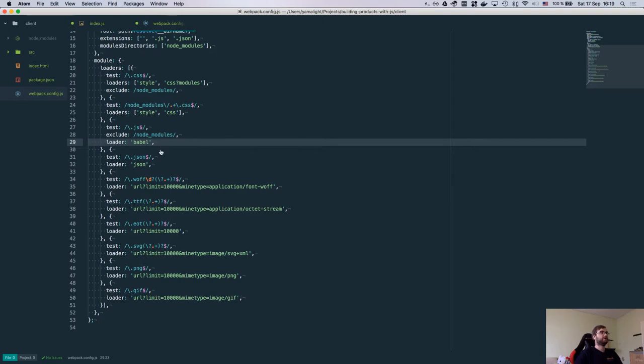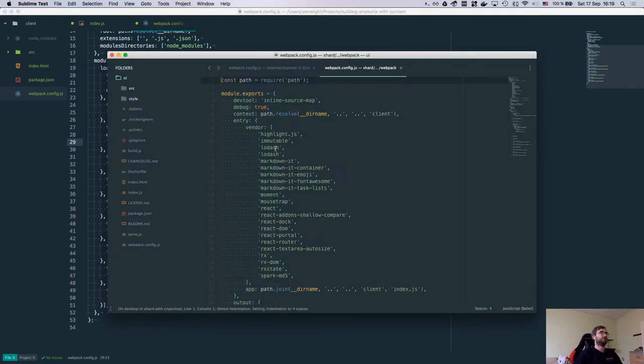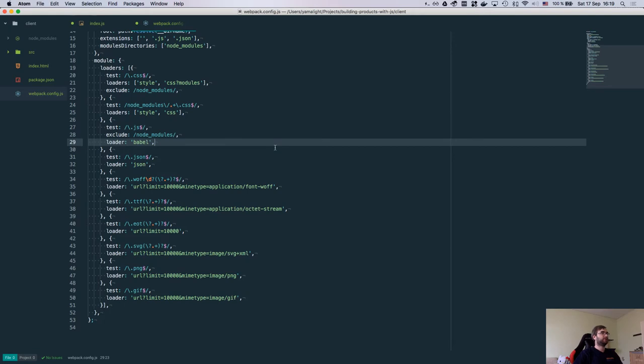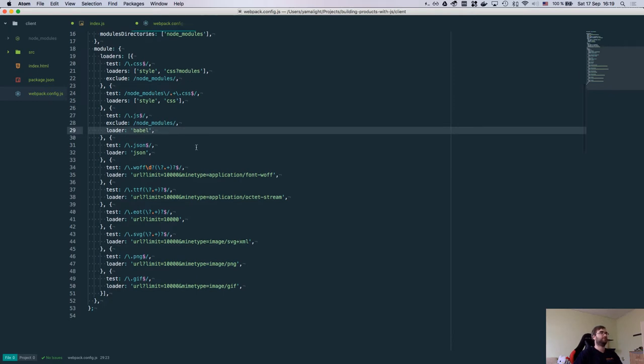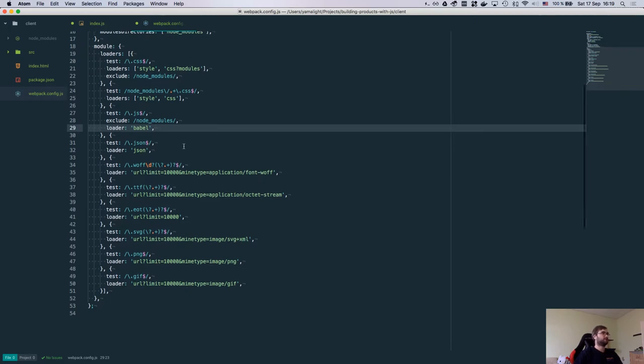I know that there are some modules that actually publish their code as ES6 plus whatever, and you have to load it with Babel. Please don't do that. That is really painful to make work with normal modules. So we are gonna just use good modules that don't do that stuff.